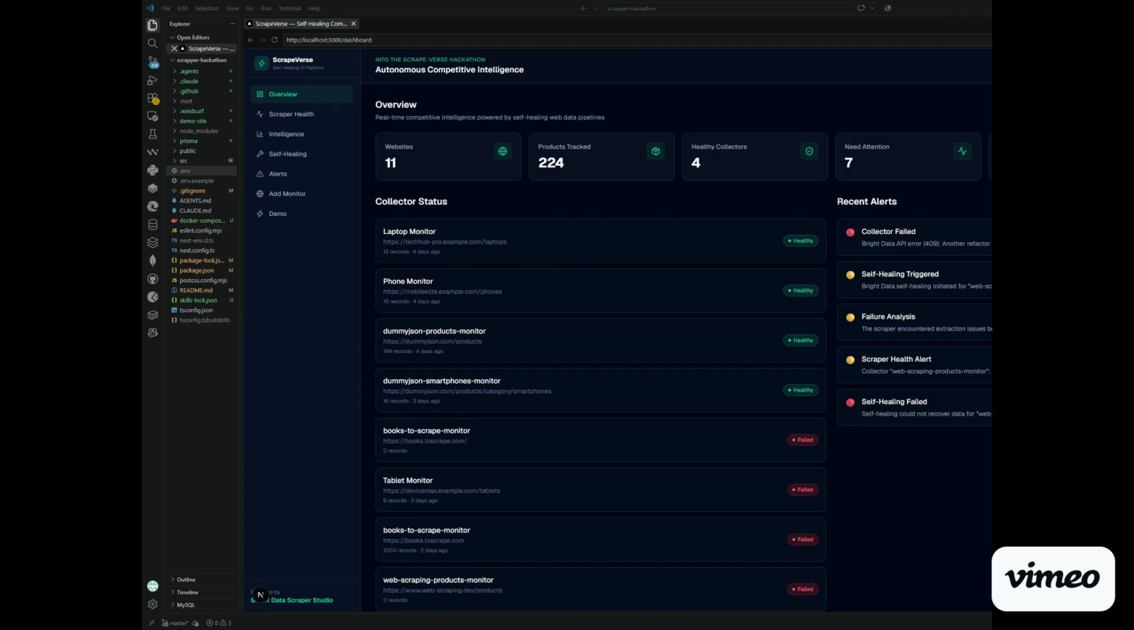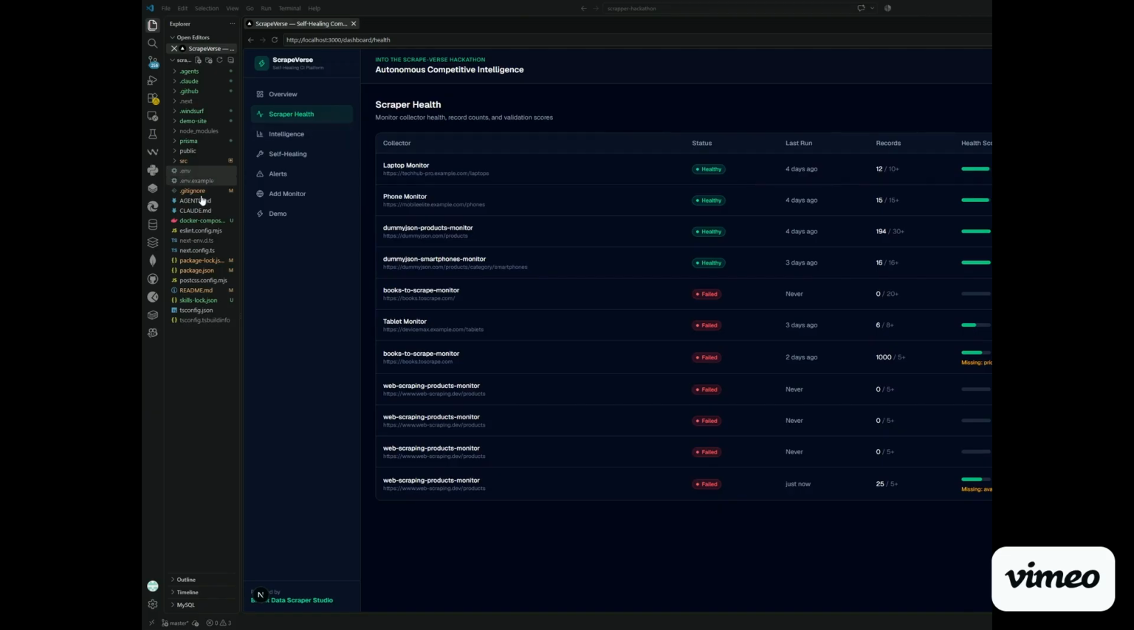Now we'll begin with part 2, the business client. So this is the dashboard. This is the business user's command center. They don't need to understand Bright Data or scraper implementation. The dashboard shows monitored websites, products, healthy collectors, detected changes, and healing events. The client can immediately see whether their data pipeline is healthy.